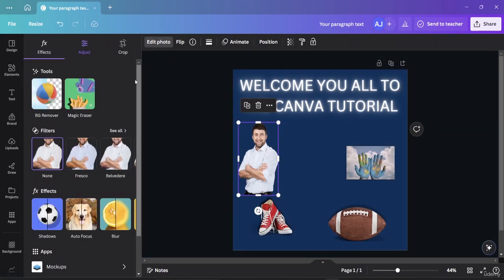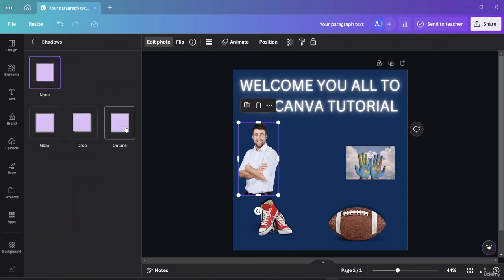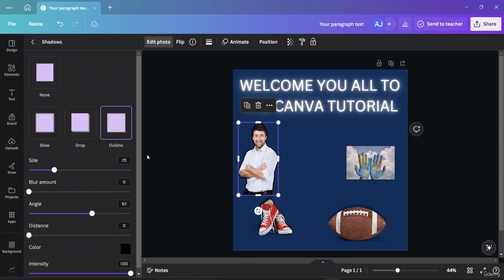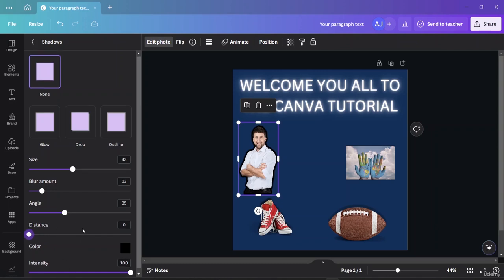Come to this edit photo option, and from here go to the shadows, and again go to the outline option. So here you can see now I have an outline just here on my image. So what I can do is select the outline, how deep I want my outline to be. I can select the blur effect from here, and also the angle. If I want to use the distance, I can do that.